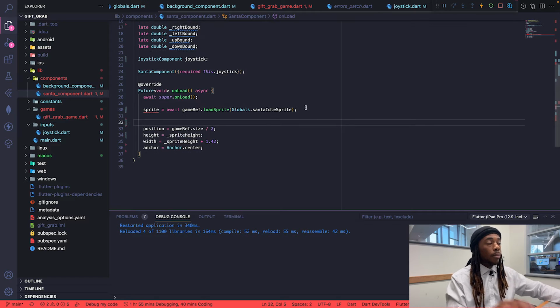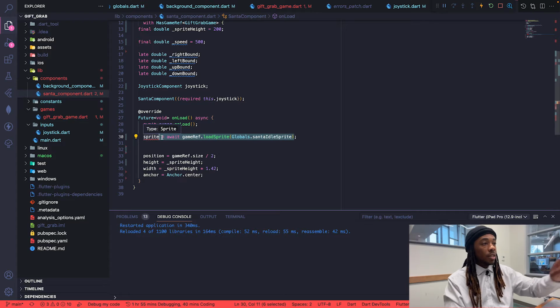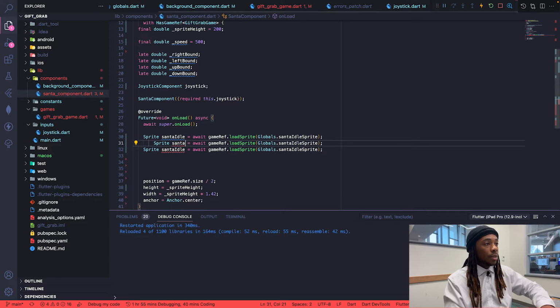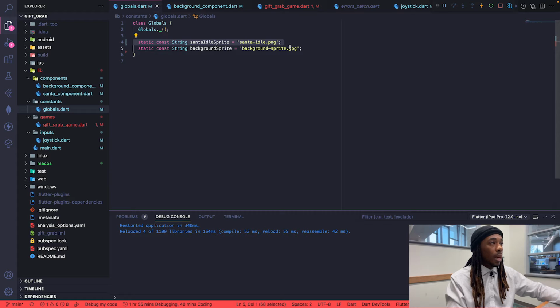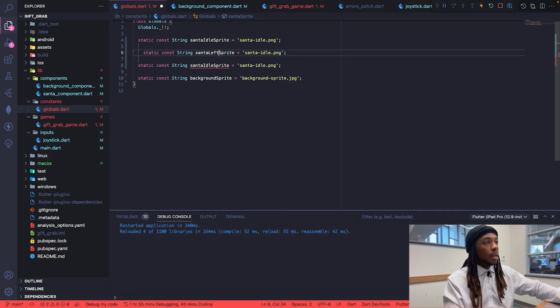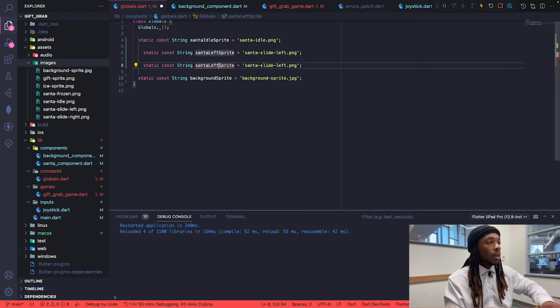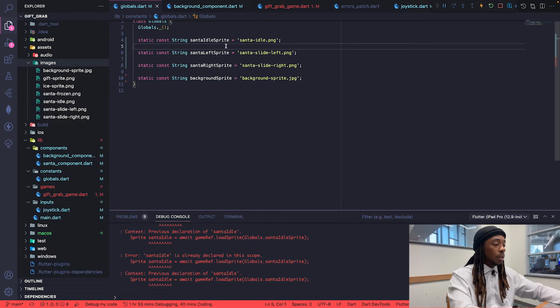So if we come down here, we have our sprite. Now that we have multiple sprites we're going to be using, instead of having 1 sprite, we're going to be making 3. So this sprite will now become its own sprite. We'll call it santaIdle. And then we need one for santaLeftSlide and santaRightSlide. So we need to go into our globals and add these new paths for our different states that he can be in. So Santa left sprite is going to be, let's see, santa slide left, all right? And then same thing for the right, but it's going to be santa slide right, okay?